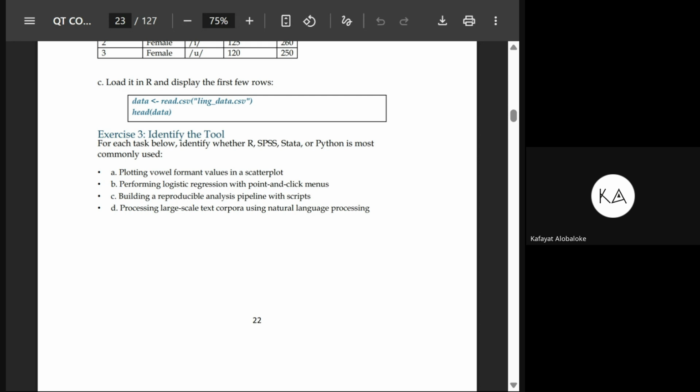So R is fine. The next one is processing large-scale text corpora using NLP. So who is helping us with this? Python. Python, yes. With libraries like NLTK that Prof mentioned earlier, you can achieve this. So we've come to the end of the exercise.